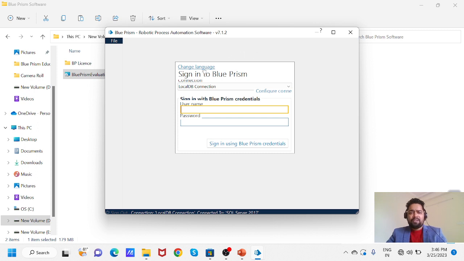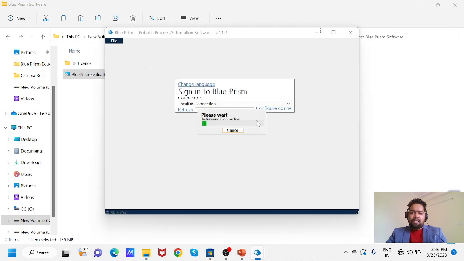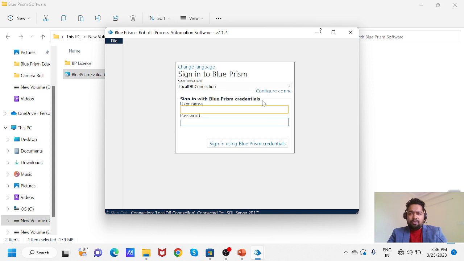Here a new feature has been added, which is called change language. If you want to change the language of Blue Prism, you can click on change language and select what language you want in your Blue Prism, like English United Kingdom, English United States, Canada, etc. If you want to keep the Windows settings, meaning the language your Windows machine uses, then you just need to keep the default, which is using Windows local settings.